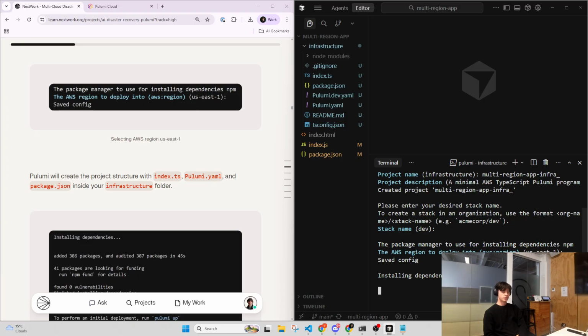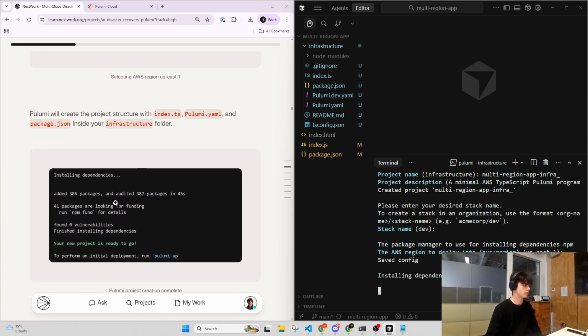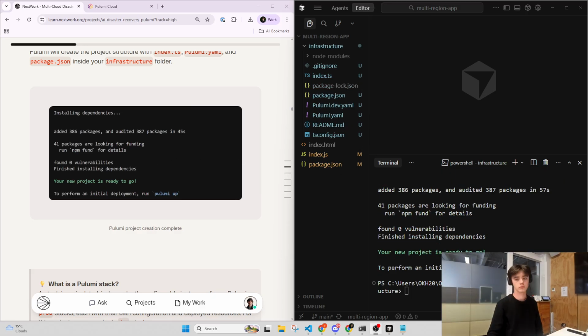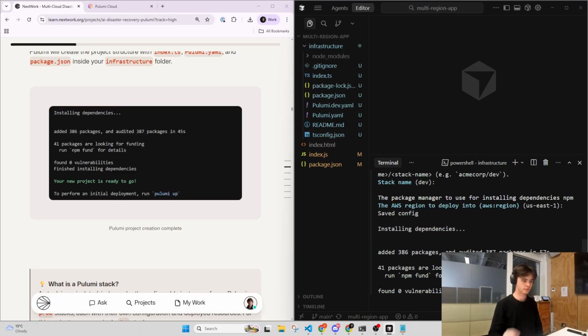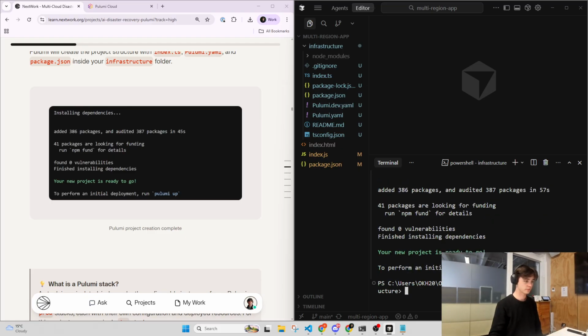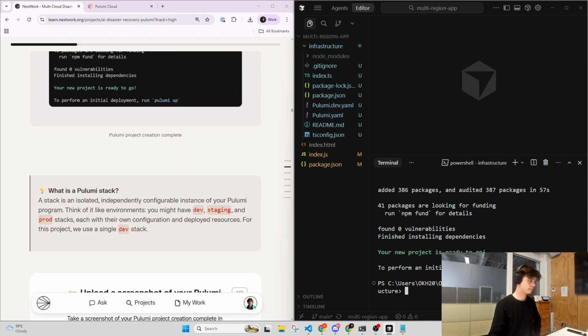There's the node modules folder. So that's indicating that's working, which is great. Yeah, this shouldn't take too long. It took me about 45 seconds last time, so yeah, we'll see how long that takes now. Cool, so that took 57 seconds, but that's all done. So we're good to go.